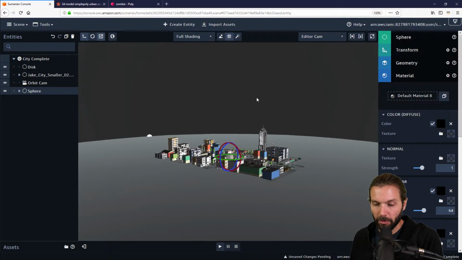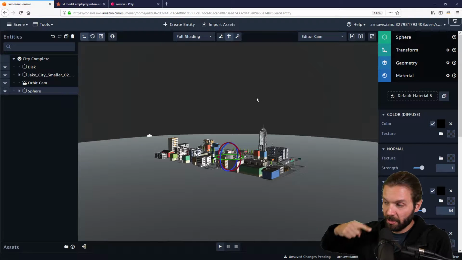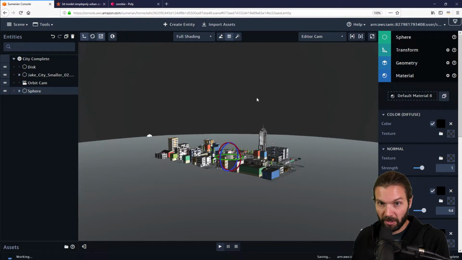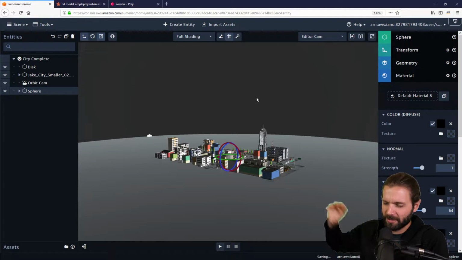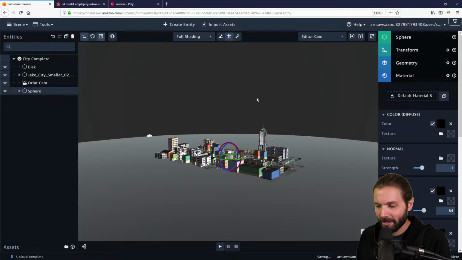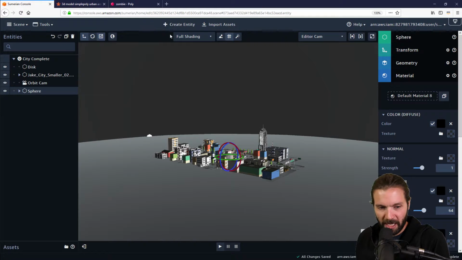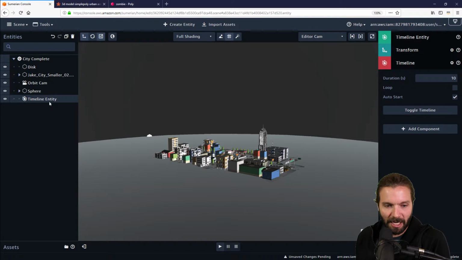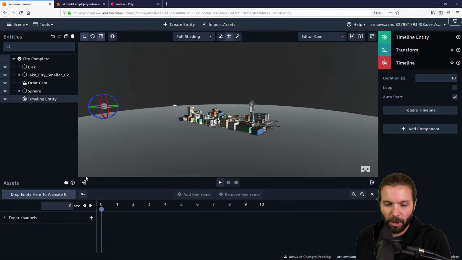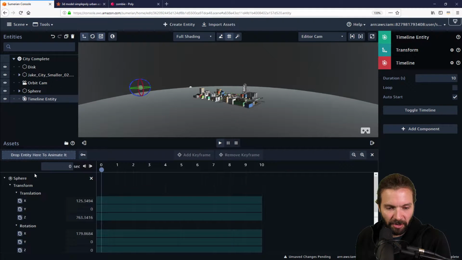Now, there's two things we want to do. We want to make it so the sphere can rotate based on a timeline, so it's always rotating to mimic daytime shifting from night, to mimic the rotation of the Earth. Obviously, the sun isn't moving, but what appears to be the movement of the sun overhead. So how do we do that? Well, let's create a timeline. We're going to go create entity, then click timeline. We're going to toggle open the timeline, and I'm going to add my sphere here.